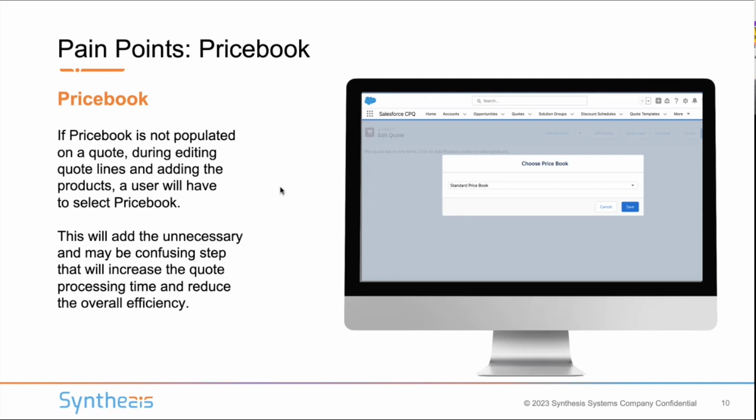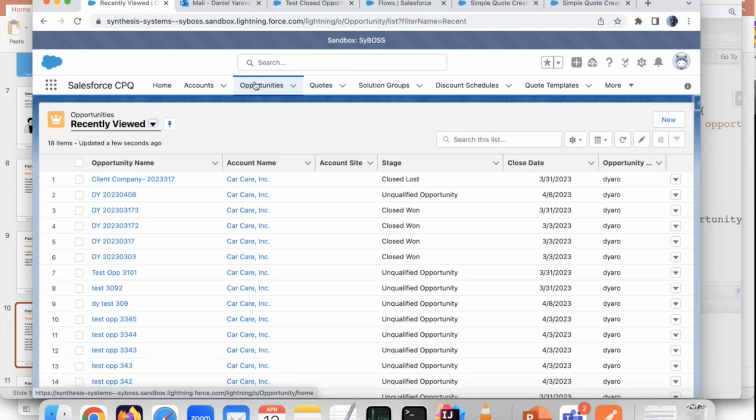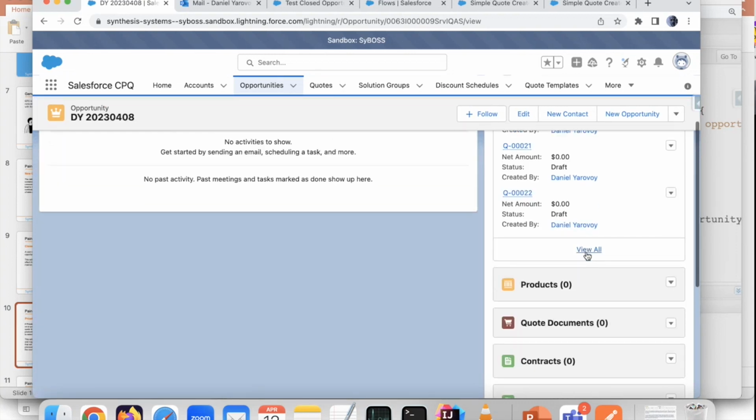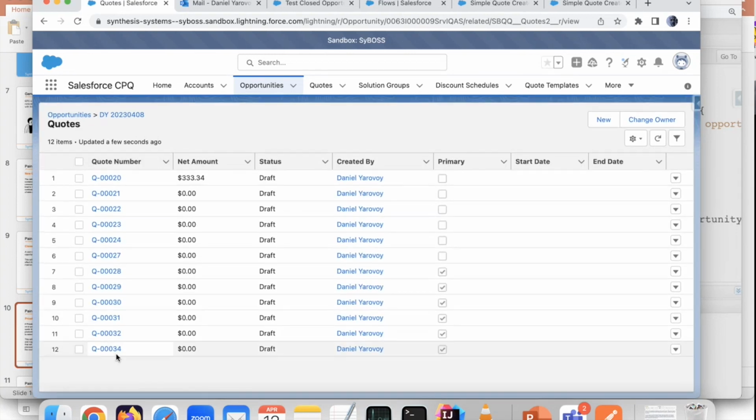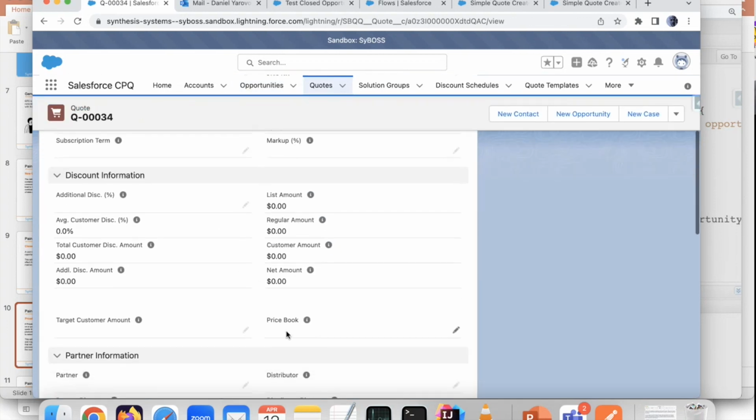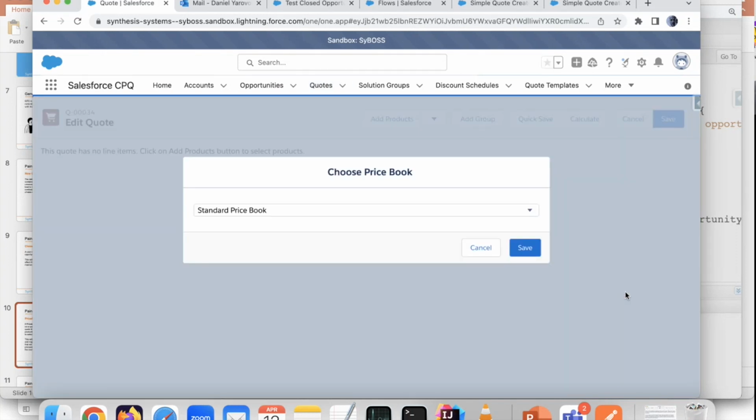So let me show it to you as I did before on our sandboxes. So I'm going to opportunity. I'm going to the quotes I created previously. And we can see that the price book is not populated on this quote. And if I go to the edit lines, this is the pop-up to select the correct price book for the user at this point. And this is definitely the wrong place to choose the price book.